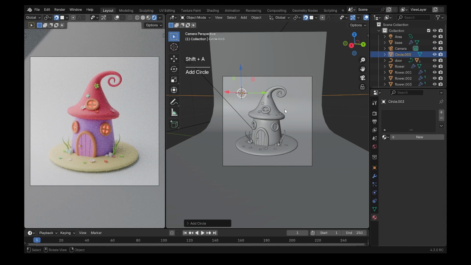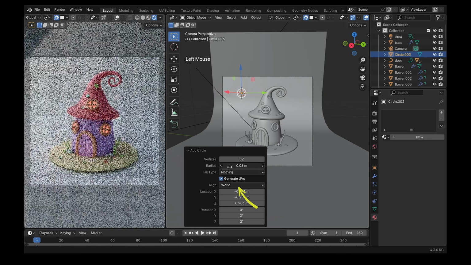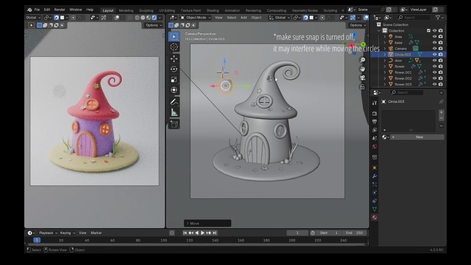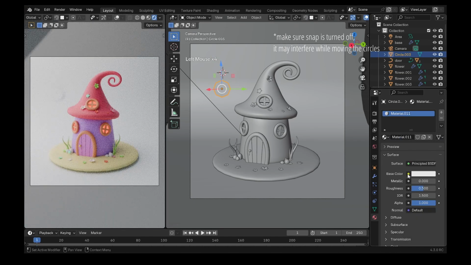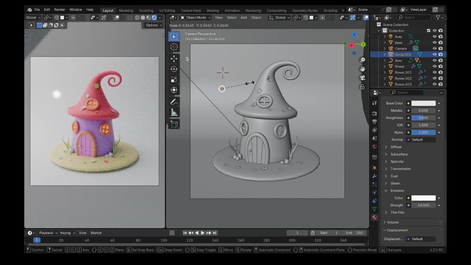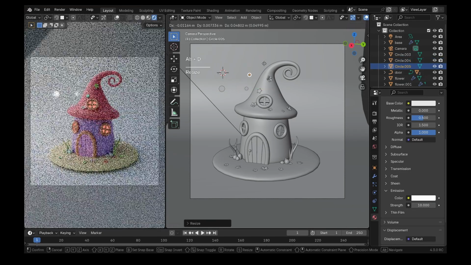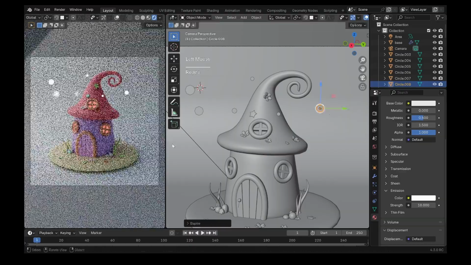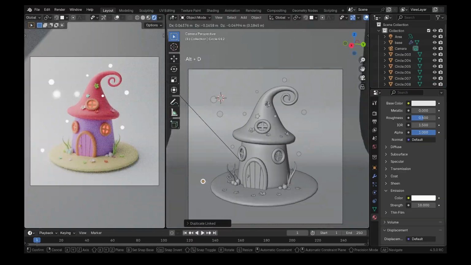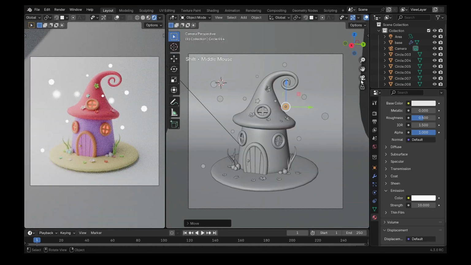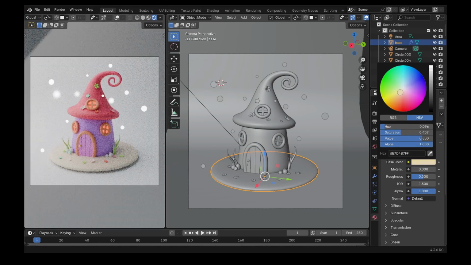Then add a circle. We will change the alignment to view, lower down the radius. And fill type to N-gon. Set the vertices to 8. Then in the material property, I will increase the emission strength to something high. Now I can duplicate this with Alt-D and scatter them throughout the scene. And finally, I will also change the background colors slightly.